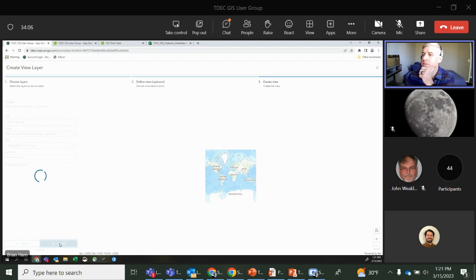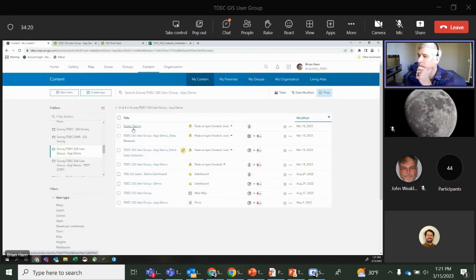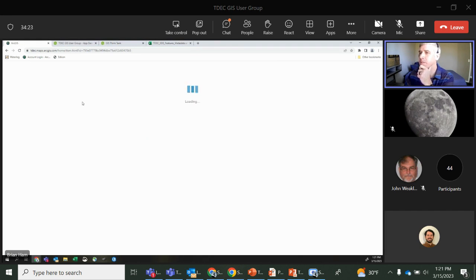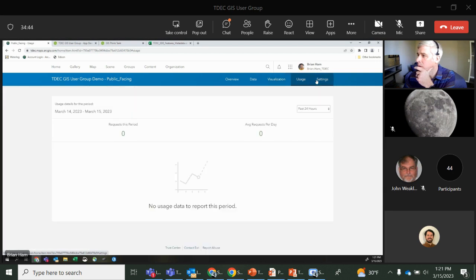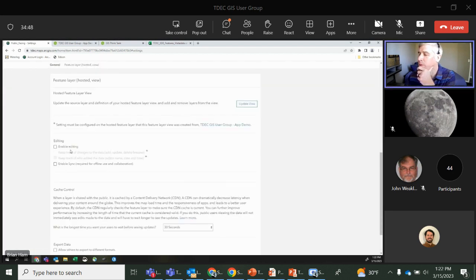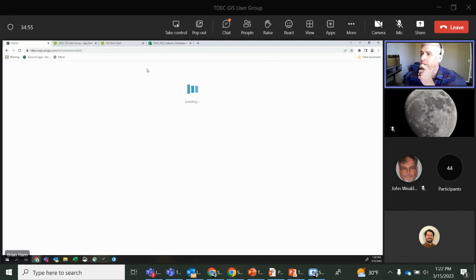What we're doing is creating this additional view so that we'll be able to leverage it in our public facing application. So now that we've done that, we go back to our content. And I'm just going to go ahead and rename it so that it's consistent. Awesome. And I'm going to just make sure on our settings, we don't really want anybody to edit that view, so we'll just leave that unchecked. Very good.